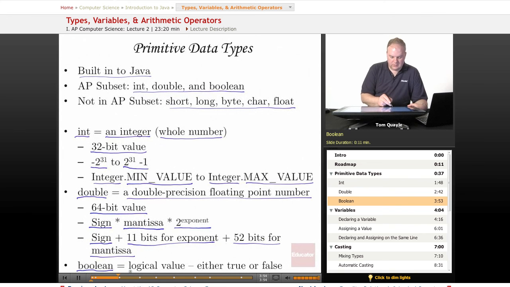Boolean is a logical value, and the only two values that can be stored in a Boolean are true or false.